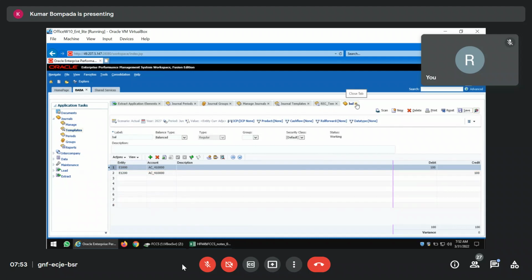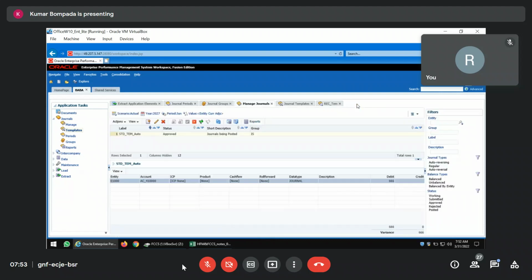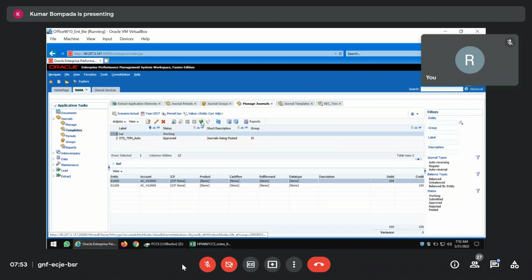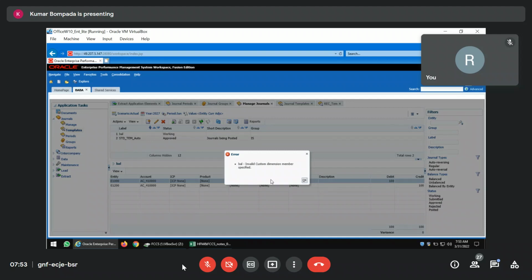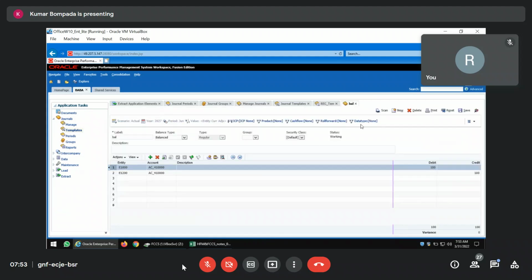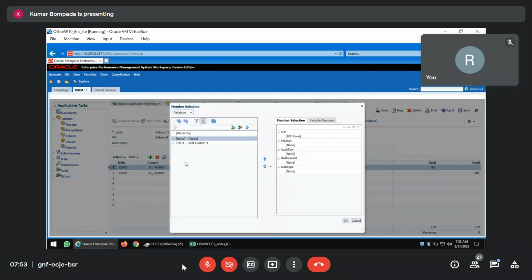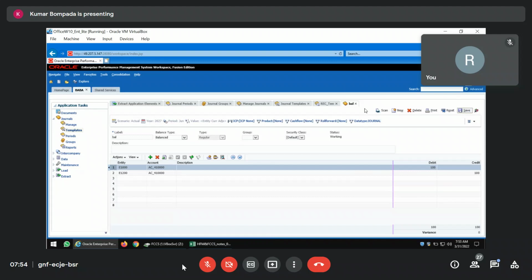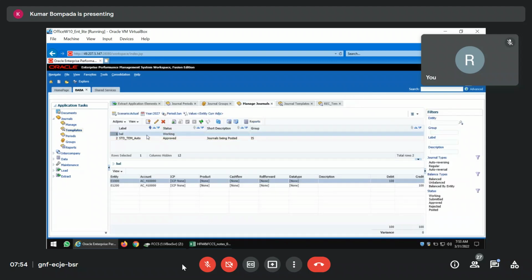Now come here, refresh, balanced, post it. Invalid custom dimension member, yes, okay, done. Now go to this custom dimension, it should be journal. Save this one. Now come here and post. It's posted, right? Now we'll unpost it.